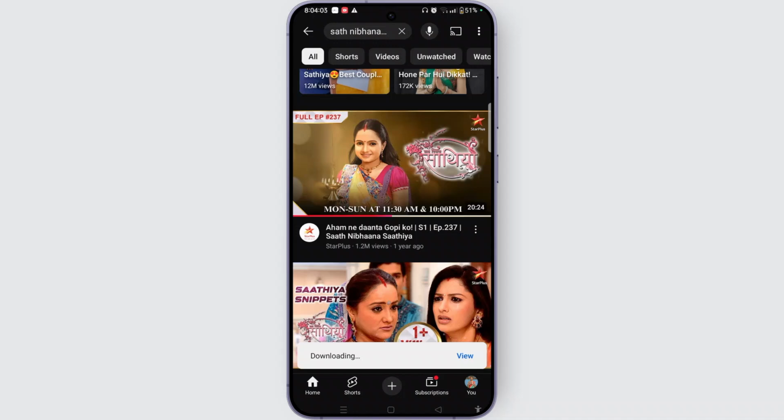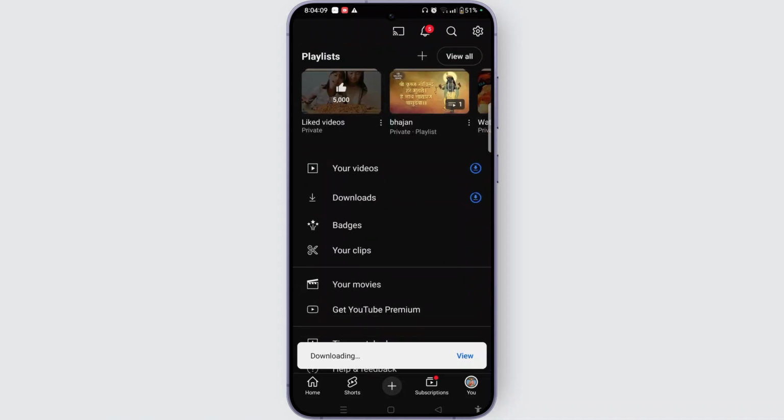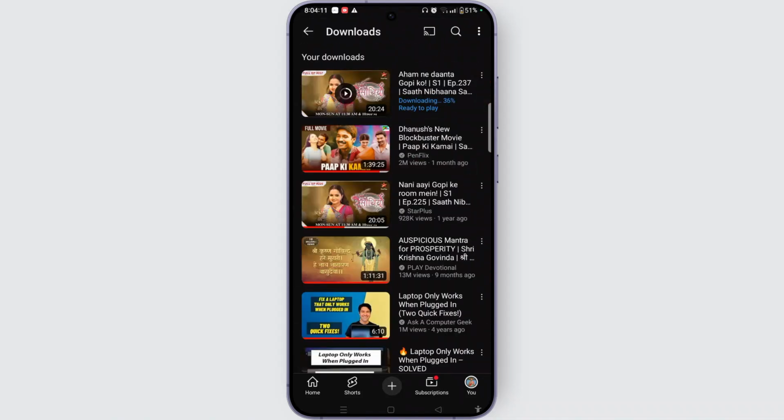In order to see all your downloads, you can go to your profile at the bottom right corner of your screen and then scroll down and tap on downloads. And here you can easily see that the video has been downloading. So once it gets downloaded, you can easily watch the video offline.